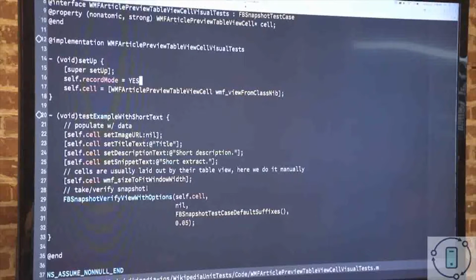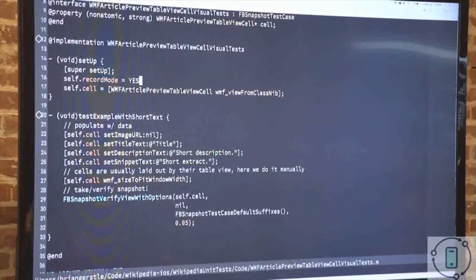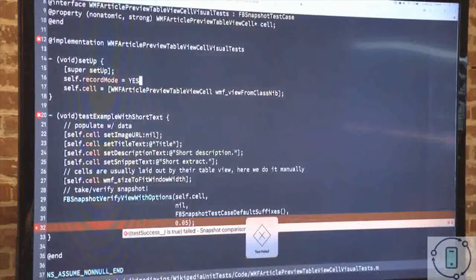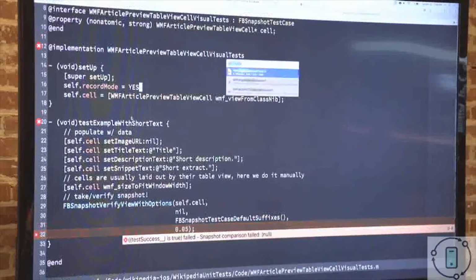So why don't we go ahead and run this. I'm having trouble finding my mouse. There it is. So we run this just to see what the result of the test would be. And it failed. So think about that for a second. You don't want your tests to pass when you're actually recording the reference image. So that makes sense.